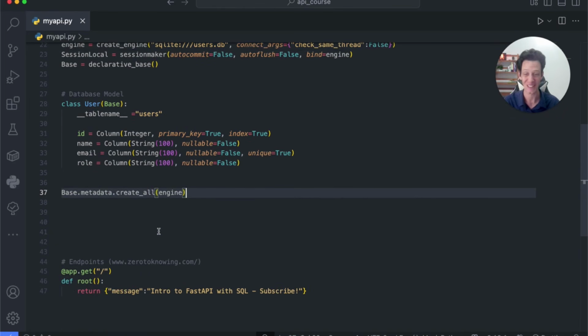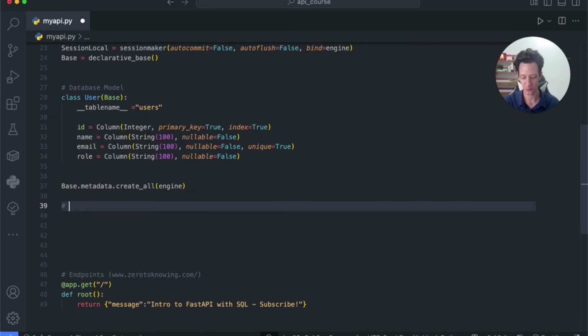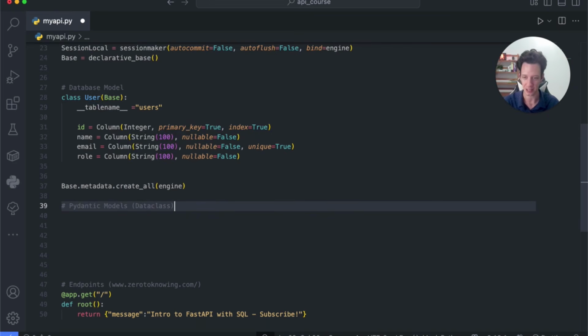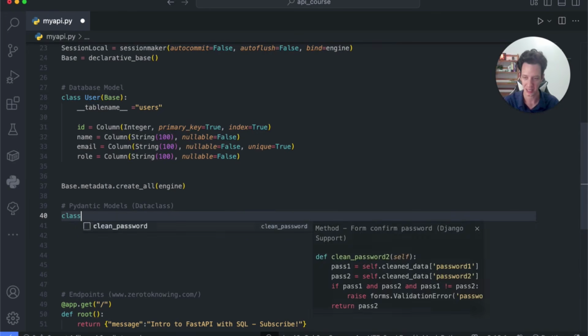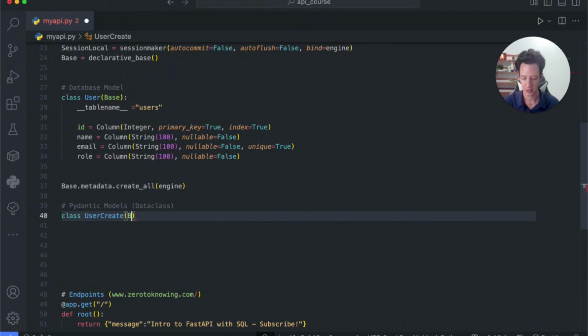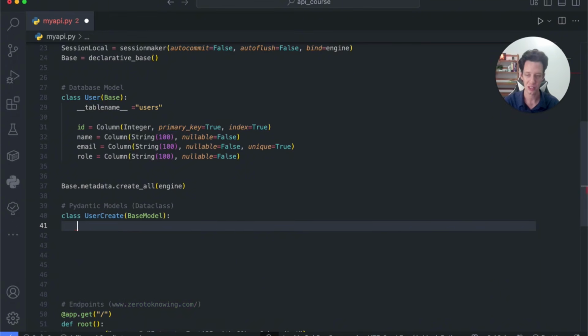All right, great. The final step before we build out these endpoints is we need to create Pydantic models. This is really our API models of what we send and what we receive. These Pydantic models are basically like a data class, which is really cool. So I'm going to say here class, let's say UserCreate, and this is going to inherit what we imported for BaseModel. Now I just need to specify what data is in each of these models.